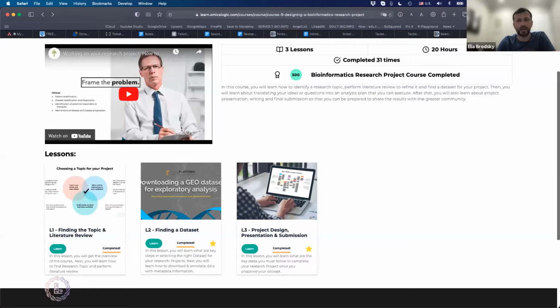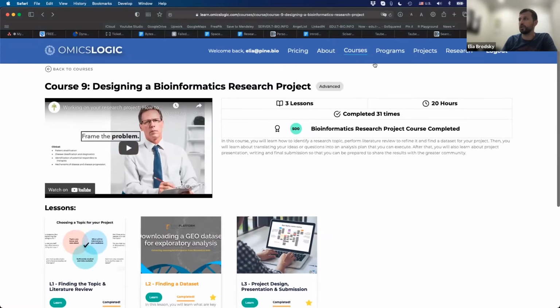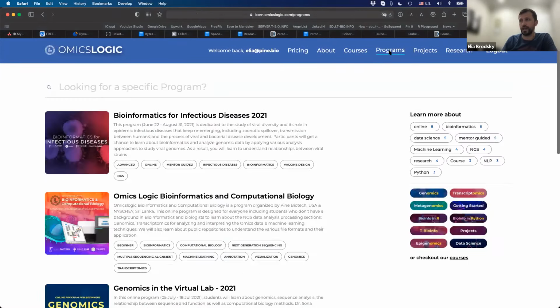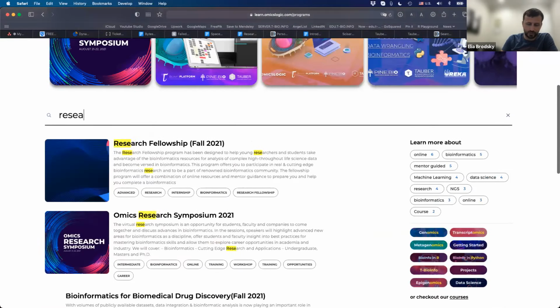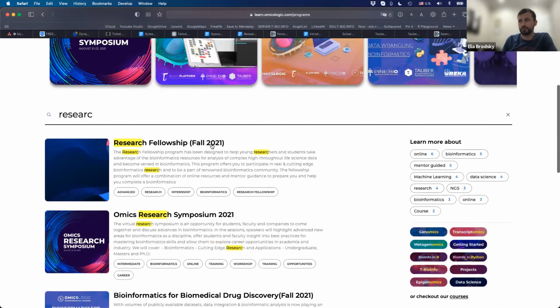Research is not a tutorial. You can't follow a tutorial to do research. Research is open-ended. You can find answers. Sometimes you don't find answers, right? So there's a lot of things that you need to consider there. But if you want to join this specific program, you can join it right here by going onto the Programs tab. And here, find Research Fellowship, right here, Research Fellowship.